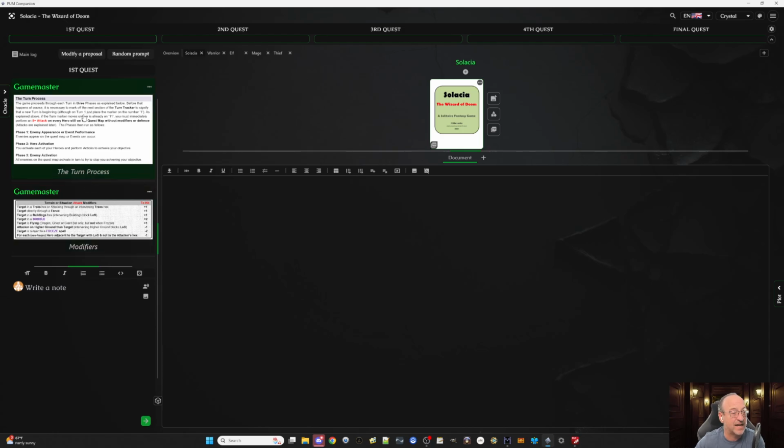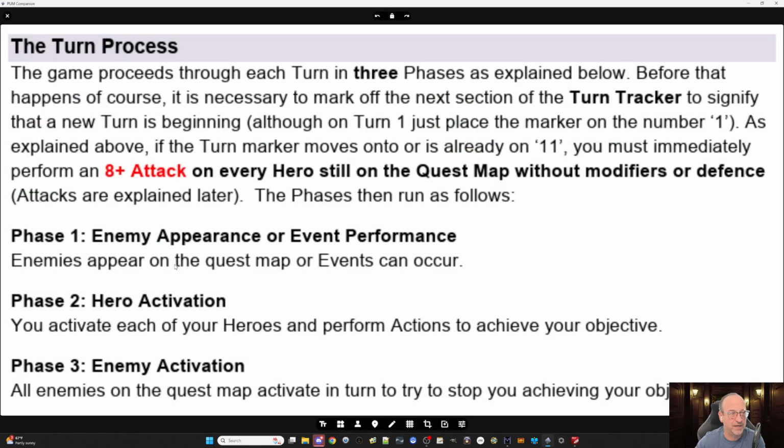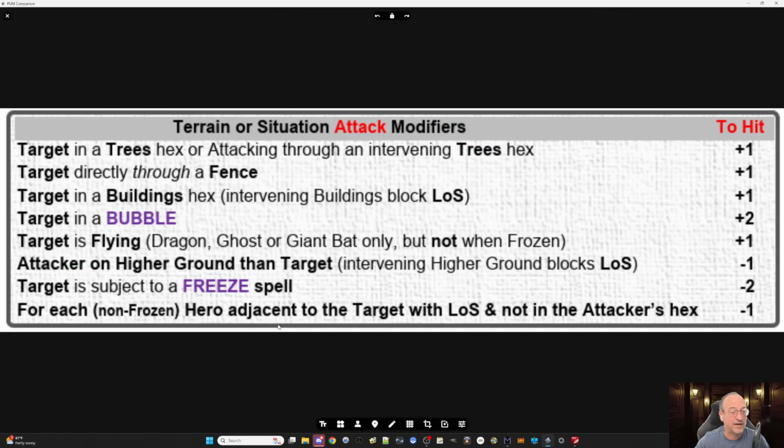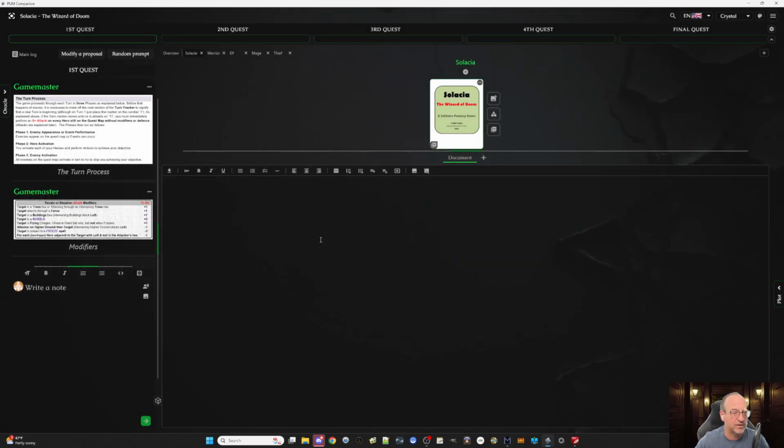In this case, I've included a couple of snippets because it's going to be easy for me to quickly click on one, for example the turn process, and then X out of it. If I want to know about the modifiers, I can remind myself, oh yeah, the target's in a tree, I need to add a +1. So a couple of things I just added in there. Again, you can write a note if you want, and there's a dice roller here, so you can click on that and roll if you just want to outright roll. I probably won't need to do that because I've done automation.